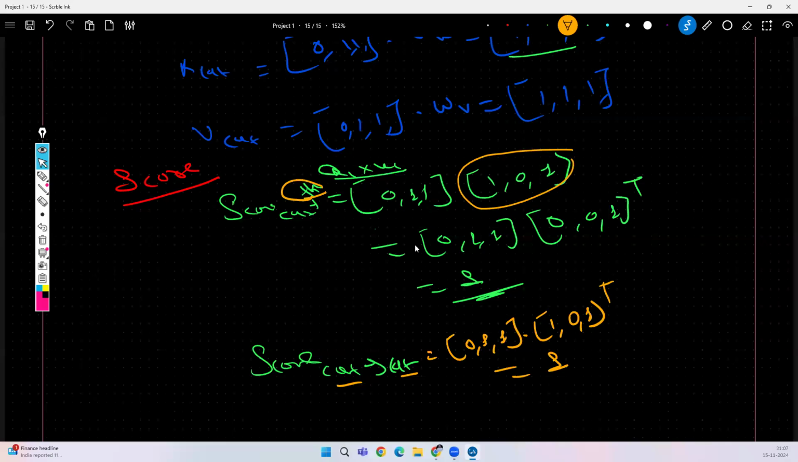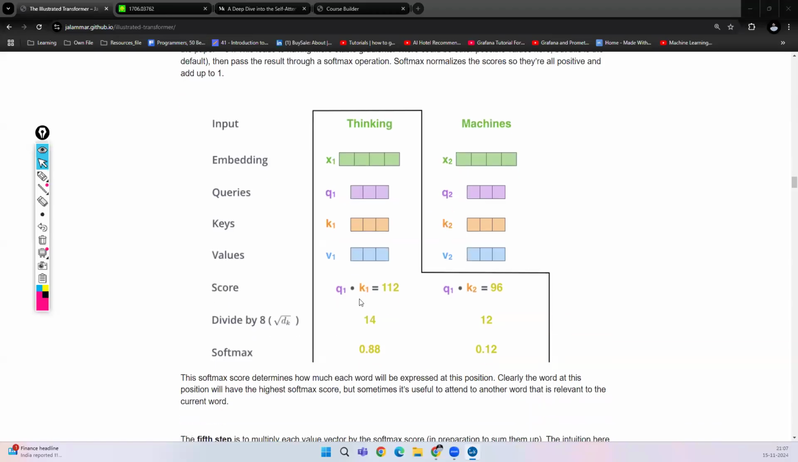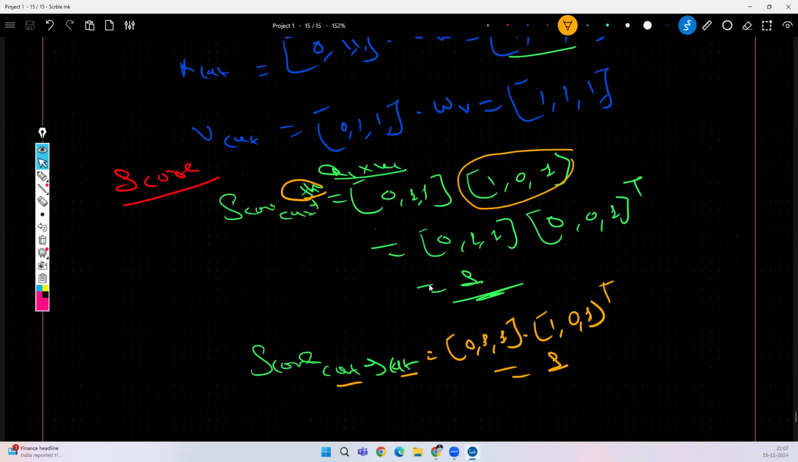Now if I show you here, you can see that we are getting the score. How? First we have calculated q1 into k1, and then q1 into k2. The same thing we are going to calculate. It means here we are talking about two words: the first one is cat, the second one is the. That's why here I'm going to calculate with respect to cat and the. First word cat, second word that is called the, here cat, second word that is called cat.